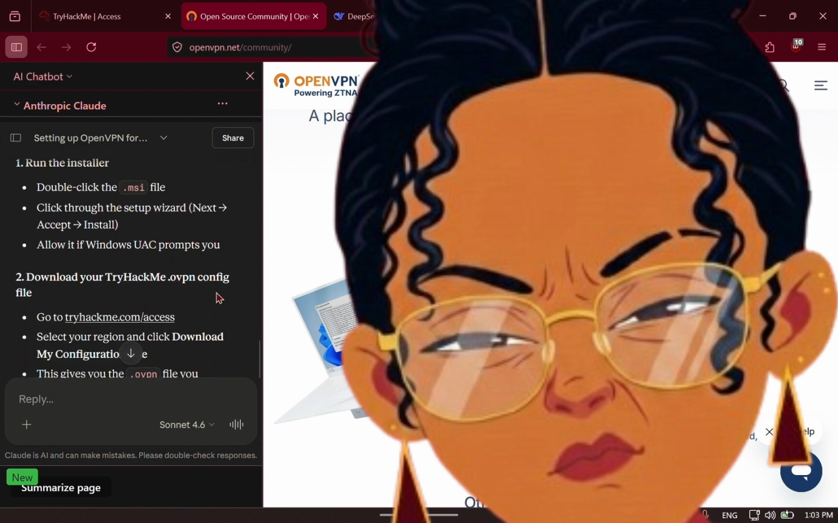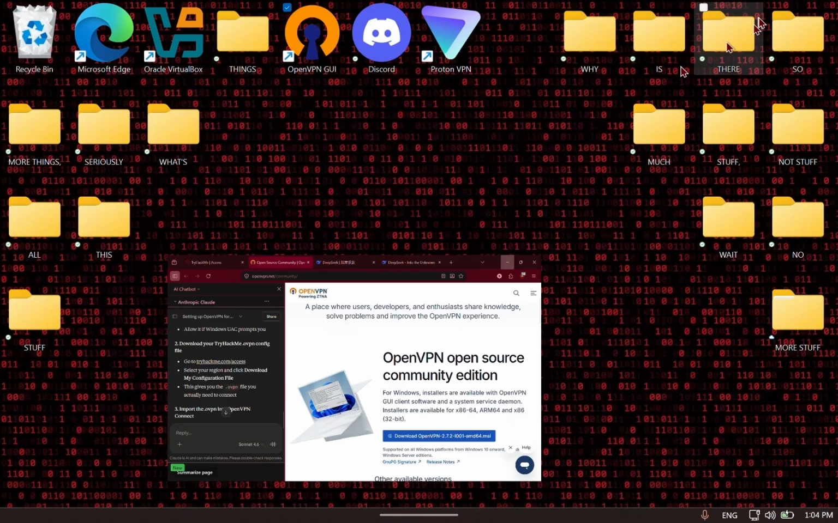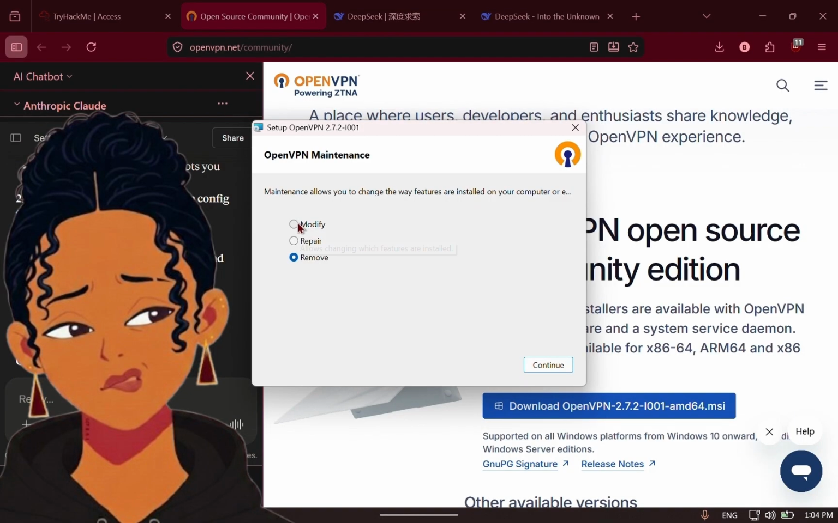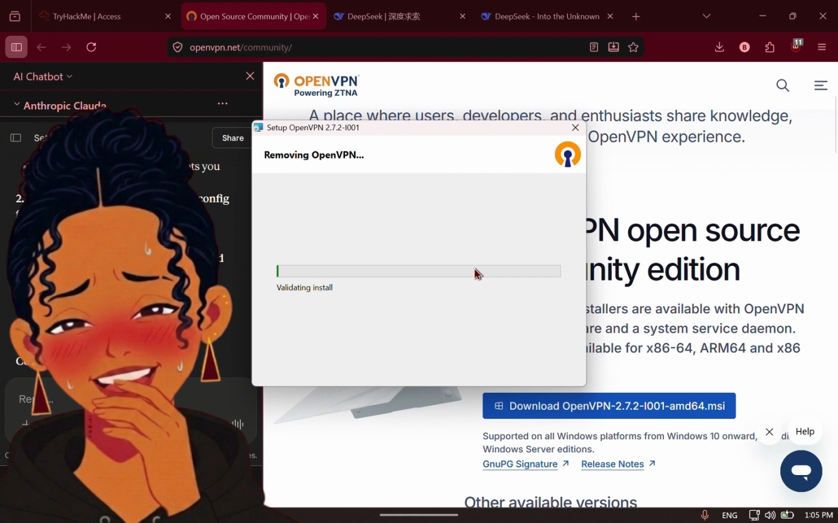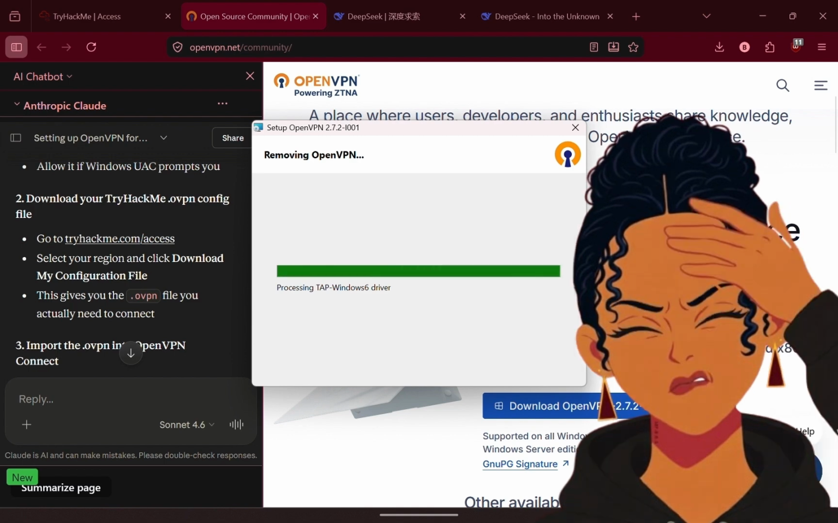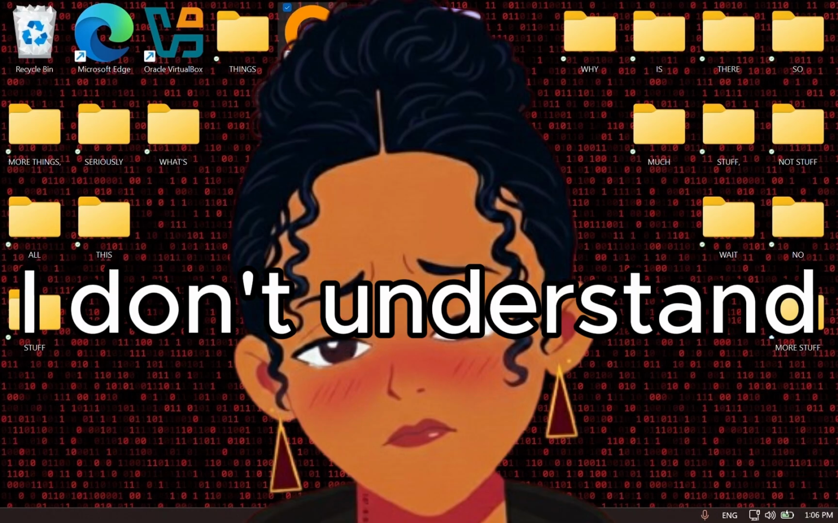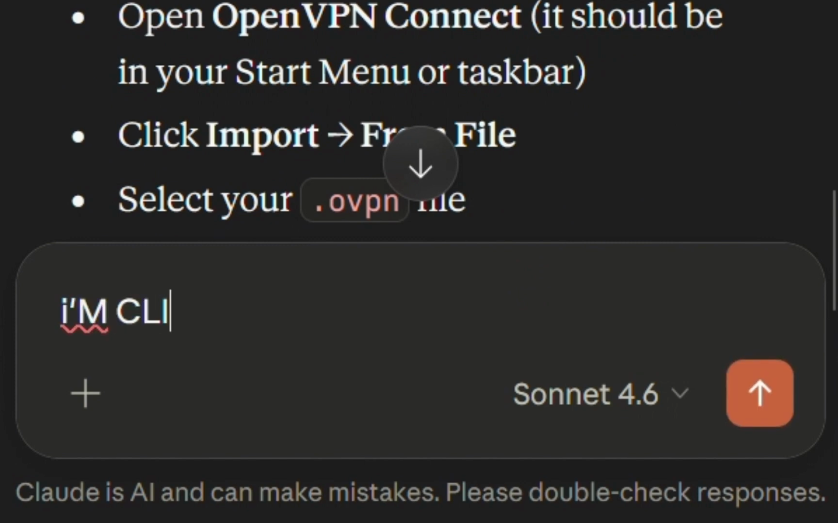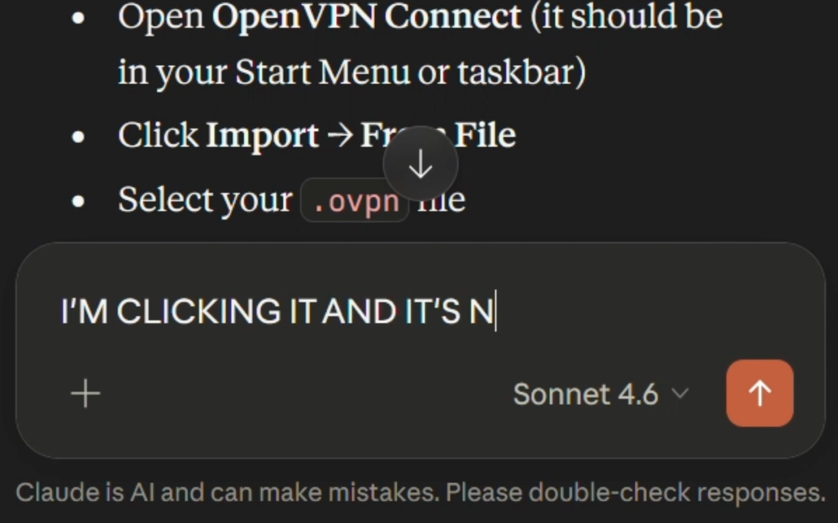Here's what you do: run the installer, double click. You know, that's literally what I did. Okay, so I'm just gonna click continue. I'm telling you, actually trying to figure out some of these things on the backend, it's a bit hard. I'm not gonna lie, I don't understand. I'm clicking it and it's not opening.